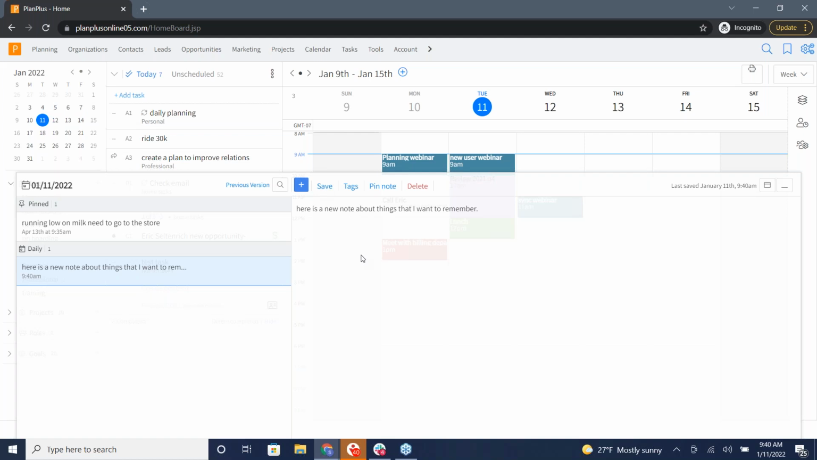But if you're taking notes that have to do with a specific individual, it's best to take those notes under that person's contact record. That way it's connected to that person. This is just general journaling, so I can just have any of these notes.